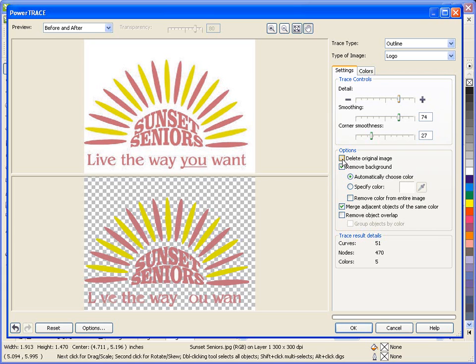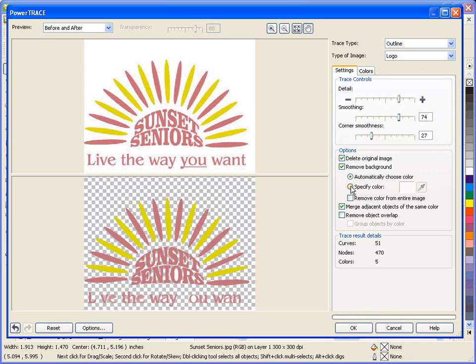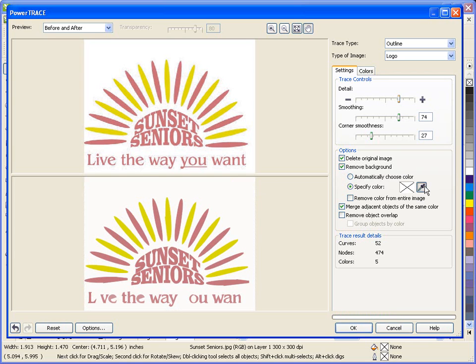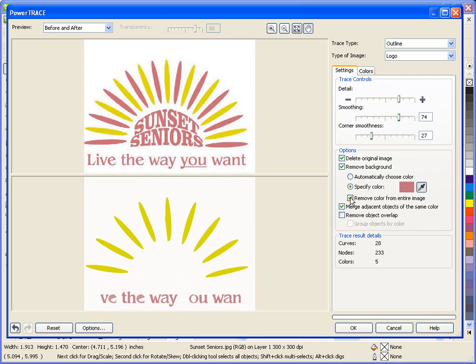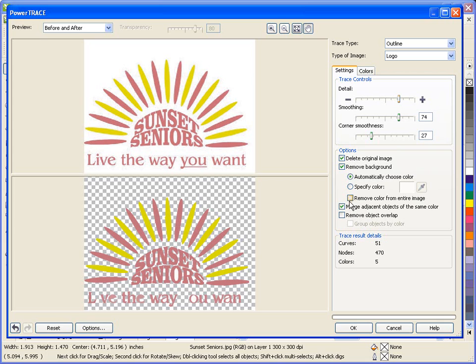Some of the options that I have available include the ability to delete the original image and remove the background. I also have the ability to specify the color that I want to remove. Now, in a situation where there are small objects with that color, you can select to remove color from the entire image. If the trace routine detects multiple objects of the same color that are next to each other, merging adjacent objects will weld these to form a single object.